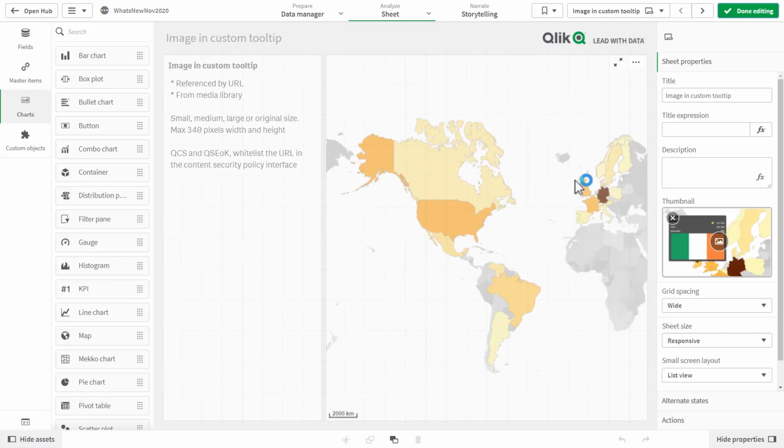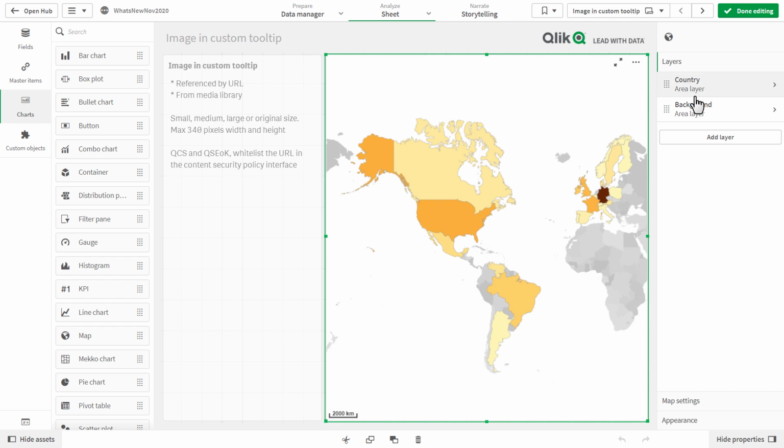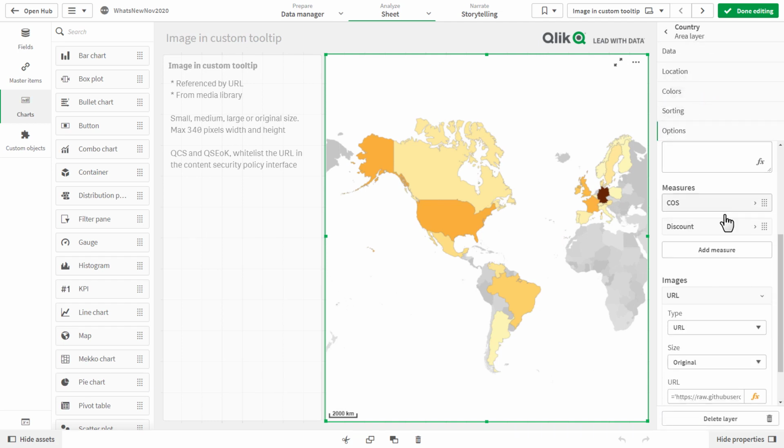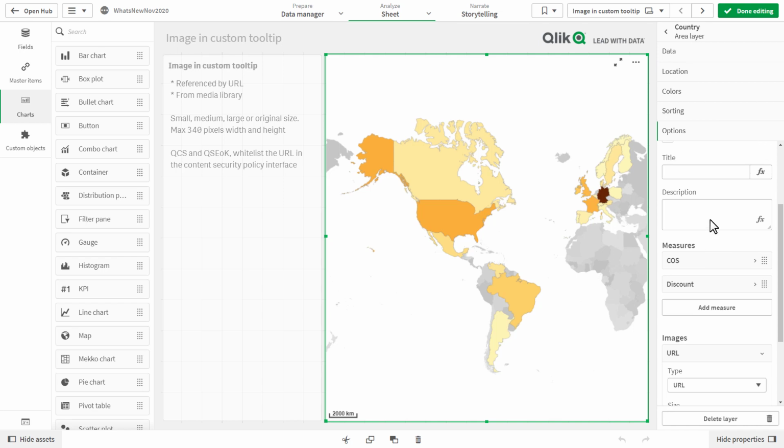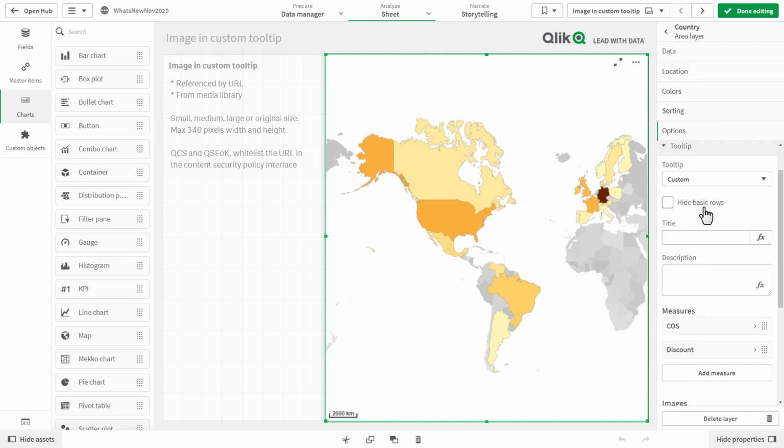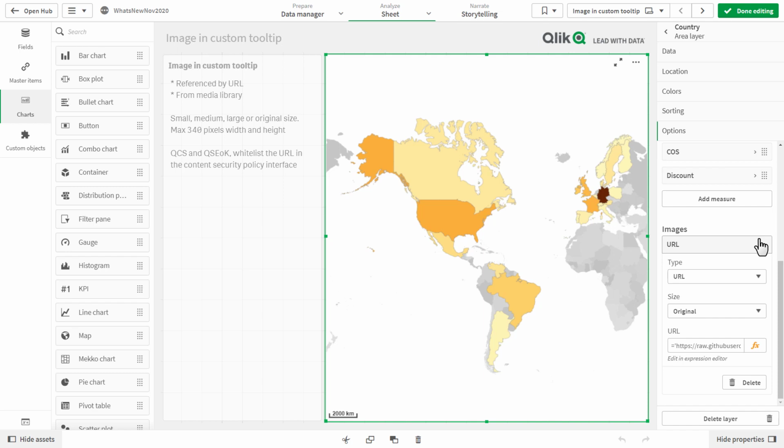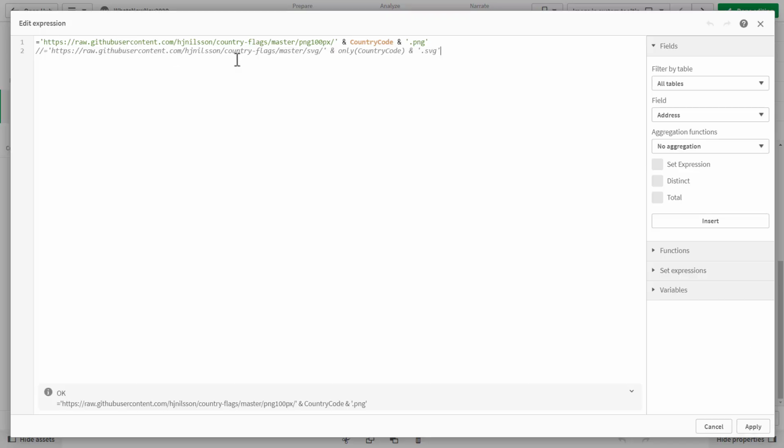So the way we did that is if we just go into our map object and we go into our country layer, you can see that we have a section here for tooltip. It's listed as custom, and then images. And then here you can see the image has already been set as a URL. And if we go into the expression, we can see that it's a URL to a file. Now, if you use this type of approach, you have to whitelist this particular domain inside the security content policy in the administration console.